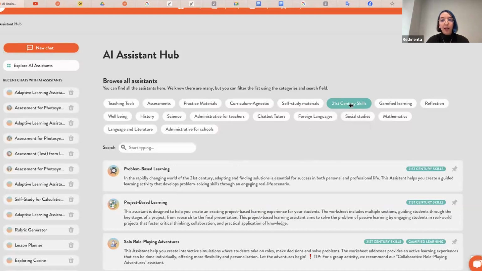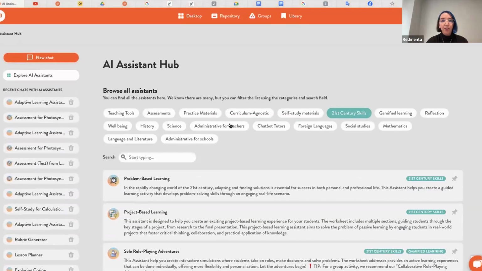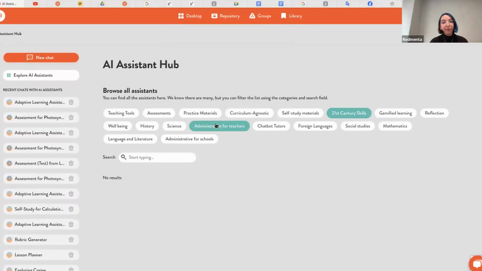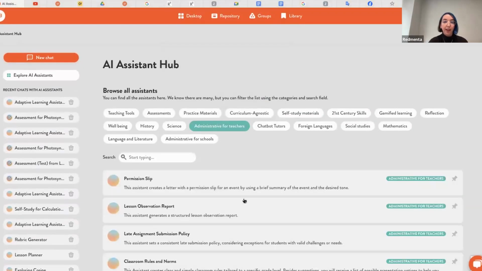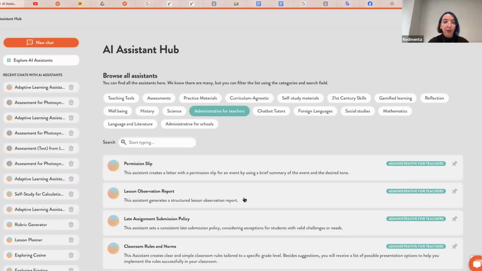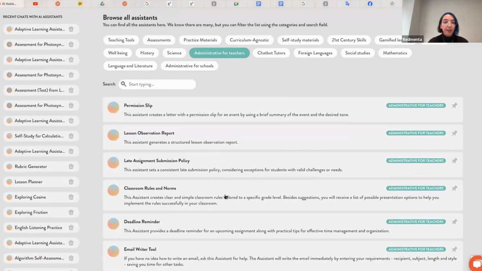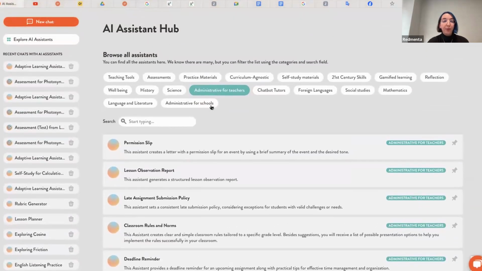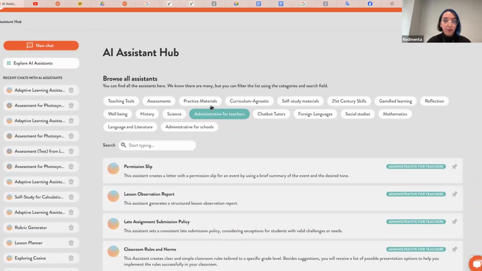And if you want to create something beyond worksheets, then you can just choose from different tools that can support your teaching with administrative tasks, such as lesson planning, or you can choose from other types of tools that can help you with your teaching work. So for example, now this is classroom rules. And if your school needs administrative support, it's also possible to choose from those assistants.